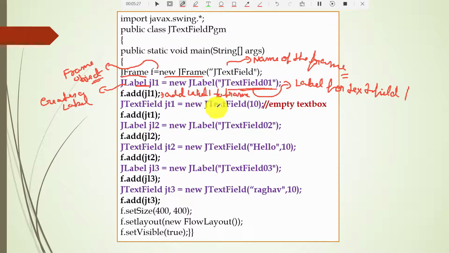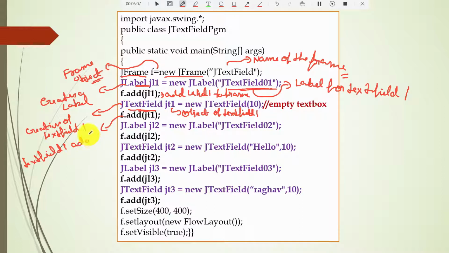Once you have created a label, students, next you have to create a text field. Not the frame, the text field. So this is how you create a text field. Creation of text field 1 we will tell, because this is the first text field. We are creating more than one text field here. So JT1 is nothing but the object of text field 1. That is how I do it. I add it into the frame, students. Here text field 1 is added to the frame.